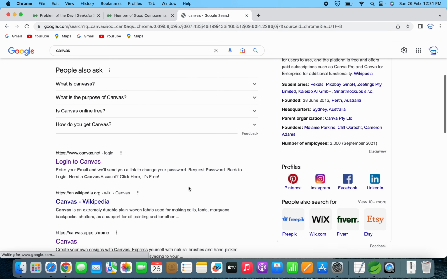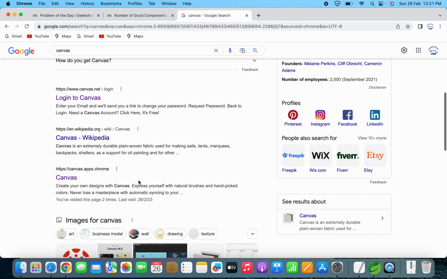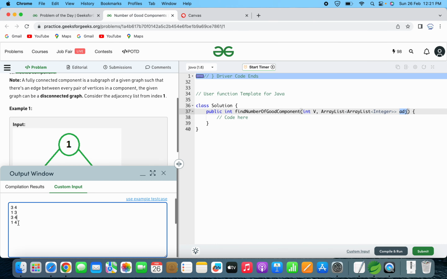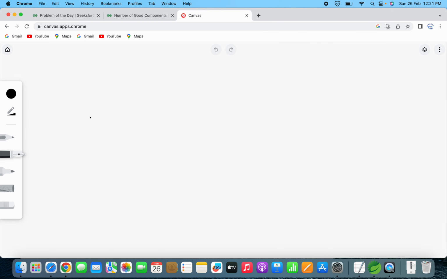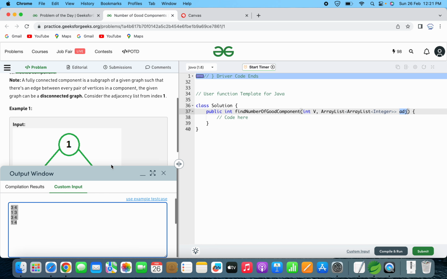Let's go to canvas, Chrome app. Okay, so let me just see if I can copy it there. Am I able to copy? No, not exactly. Something else is required, that I'll figure out later. Yeah, so from here you can see the 3 edges are there.